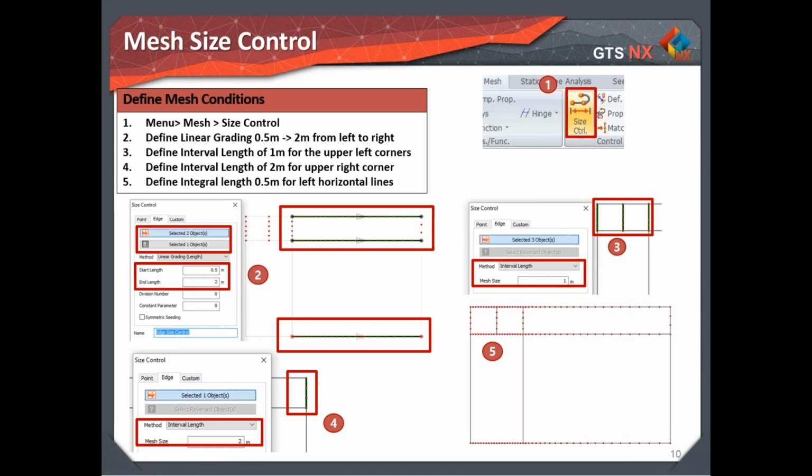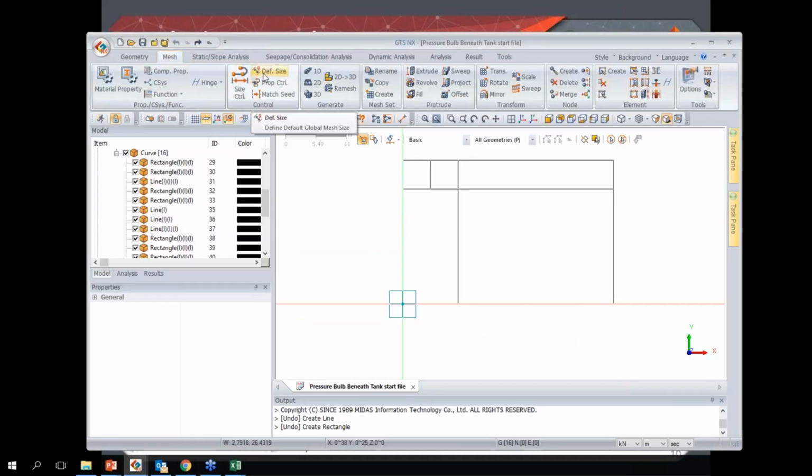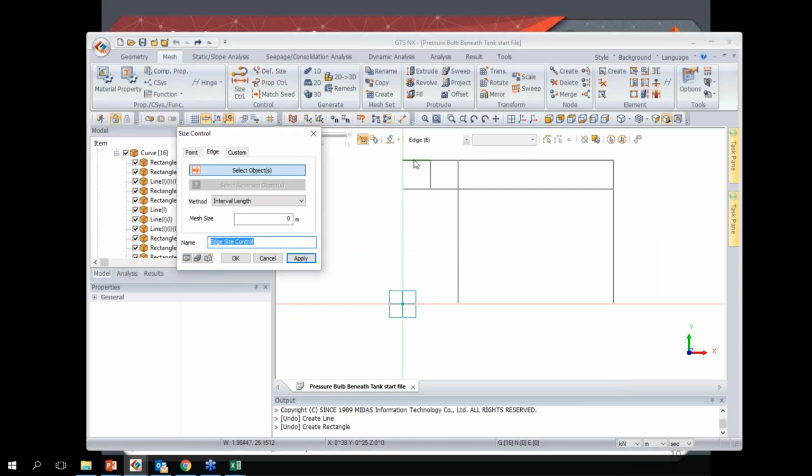So we'll go through all those 3 just to show you the versatility and how much control you can have on the meshing. So we go back to the mesh tab, you go to size control. So these have a 0.5 meter spacing.